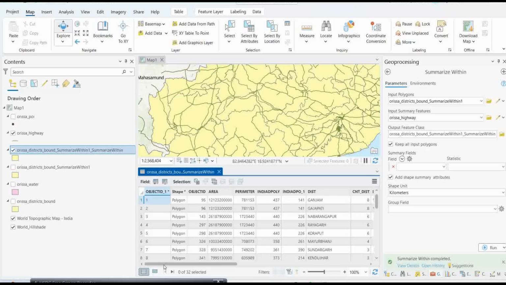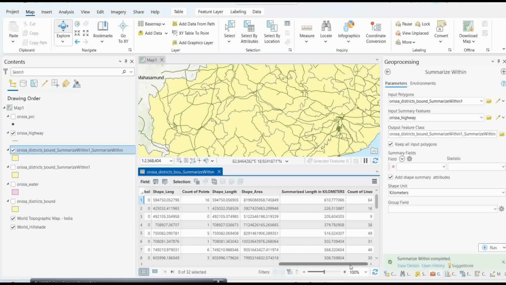If we drag it down, see here what it is showing. It is showing the count of lines, meaning for each district, how many roads you are finding. This is a major highway, how many major highways you are finding here. This is one thing which is showing you here, and there is one more thing which is showing, that is the summarize in kilometers. Like how many kilometers all these roads, like 64 roads, are covering in this particular district. That is also showing very clearly.